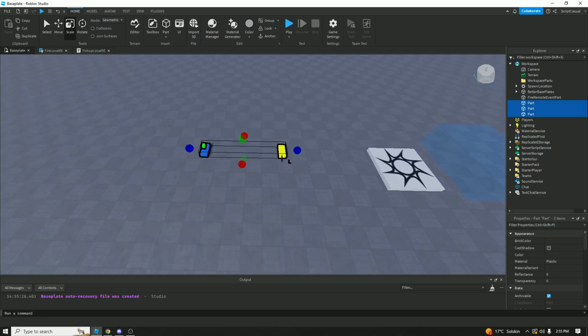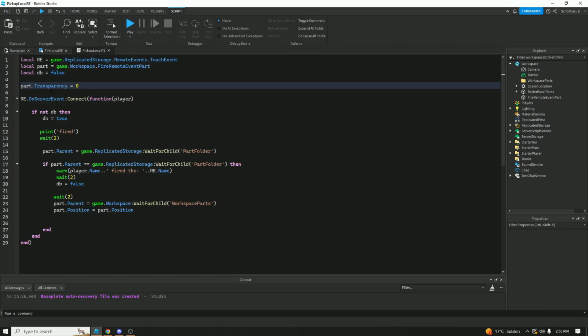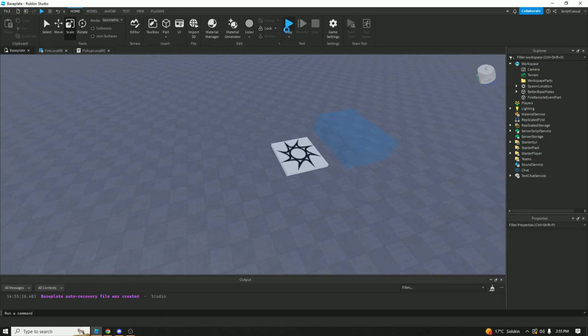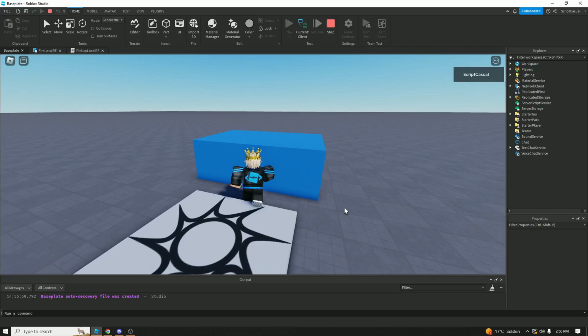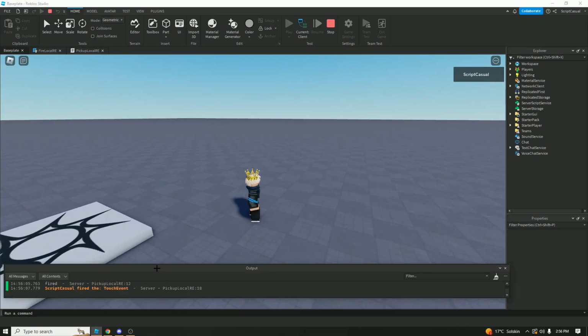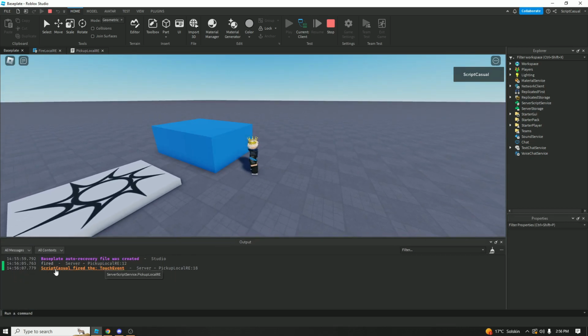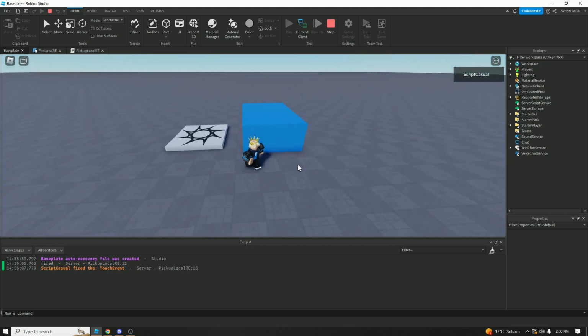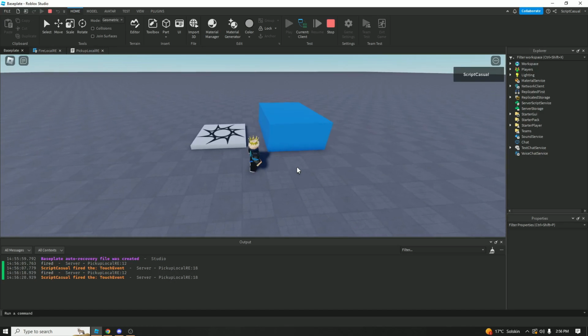Okay, so in this case, I'm just going to show you a simple demonstration with two scripts. Actually, I'll just show you, I think it's easier. When you touch this part, in the output it's going to say fired, and then it's going to tell me which player fired which event. In this case, it's called touch event, and I fired it. And then as you can see, it's going to fire it again. It's going to disappear, then wait a second or two, and then reappear.